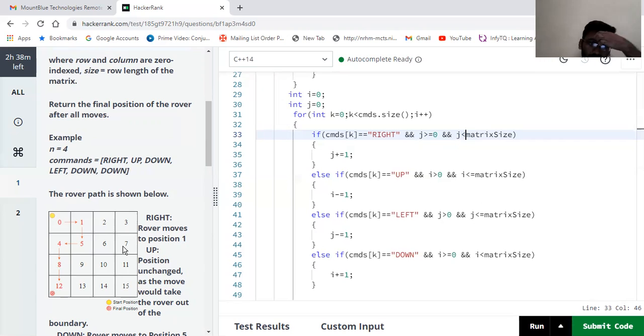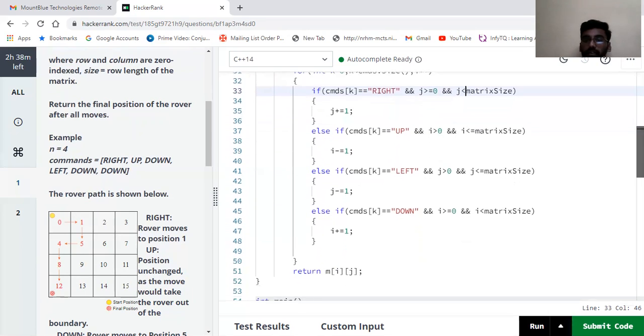And for down, you're just coming down from 8 to 12. So here it is again the same. You must be greater than or equal to 0, because if you are at 0, you can come down straight, right? From 0 to 4, it is possible. But when you are at 12, you cannot come down because the array does not exist for that value of that index. That's how this is being completed out here.